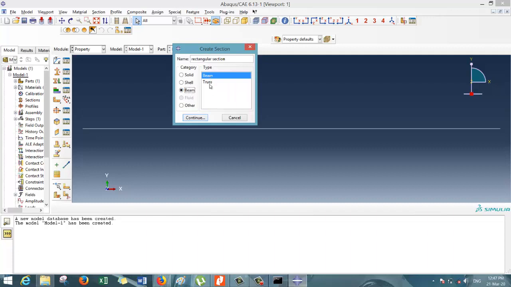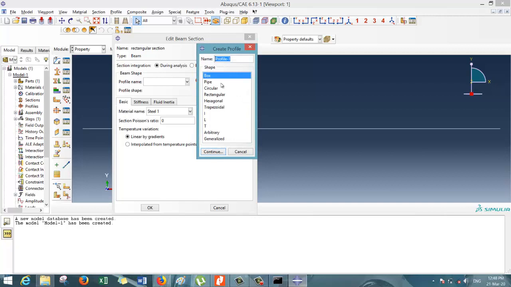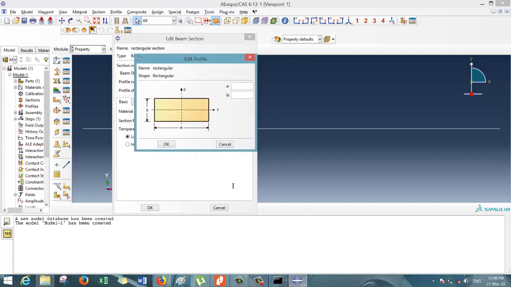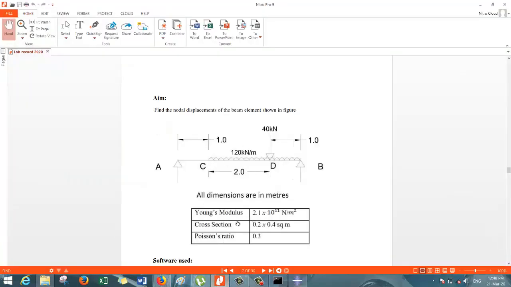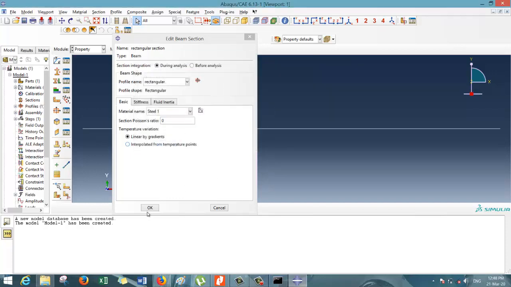Its category is beam, then click on continue. The profile is a rectangular profile, click on continue. The A value and B value, that is the cross section, is given as 0.2 by 0.4 square meter. So you have to specify the horizontal value and the vertical value of the beam. So the cross section is 0.2 for A and 0.4 for B. Then click OK. The profile is created and click OK.